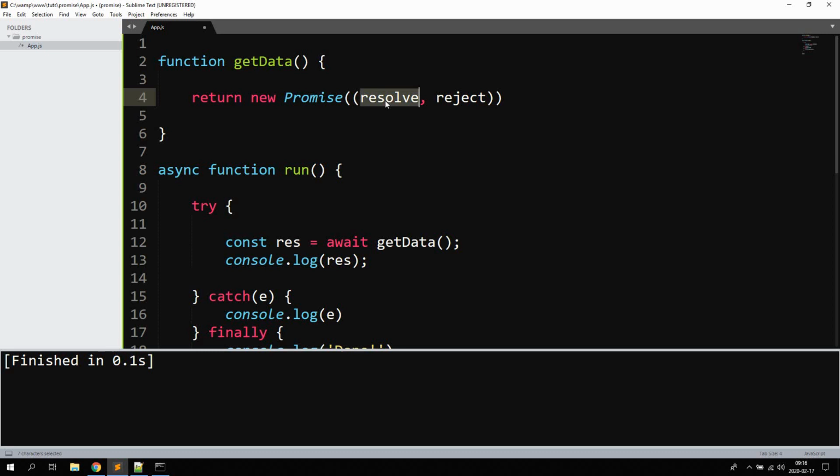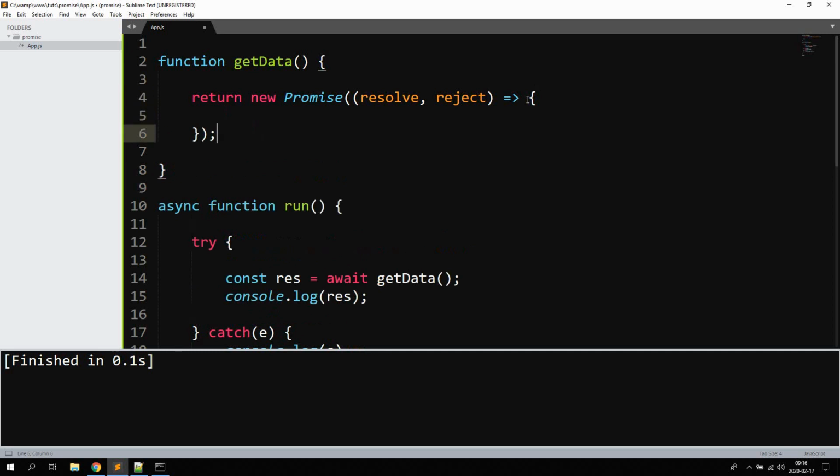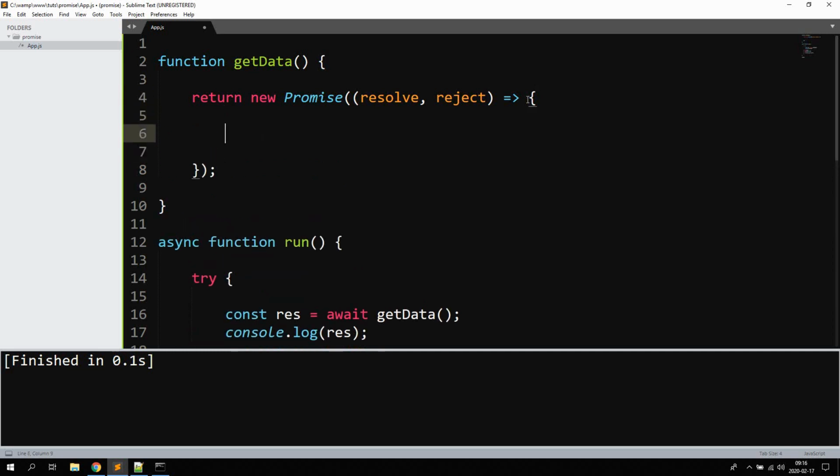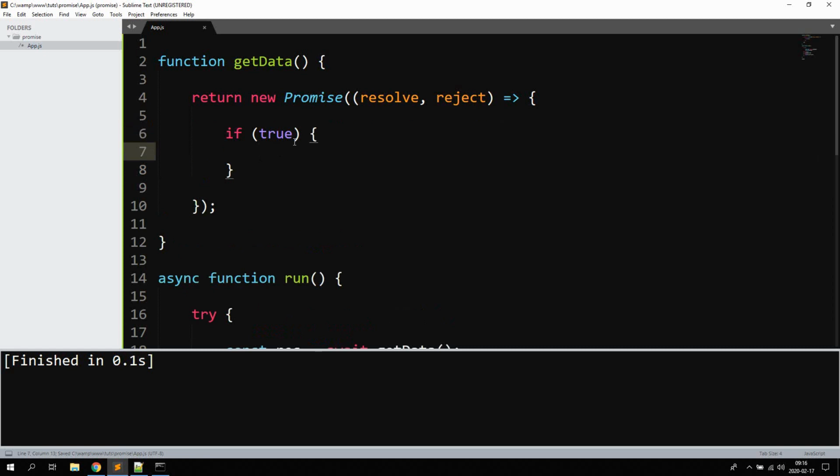We're gonna pass in resolve, reject. So this is the resolve object and this is the reject object. This is if everything goes right, we're gonna resolve the promise. If we have any errors, we're gonna reject the promise, right? And then here's an arrow function here. So let's say if true, so this is gonna be called all the time for this example.